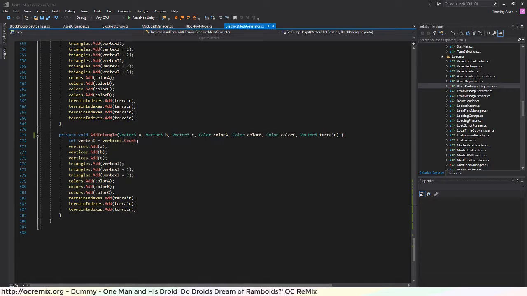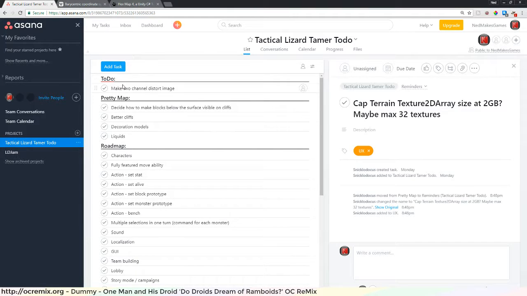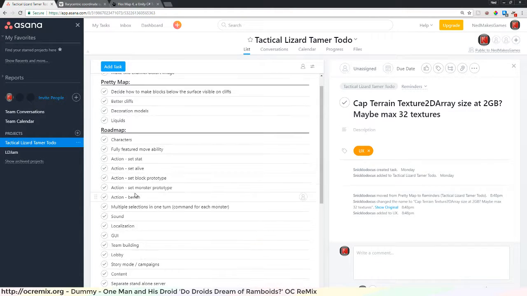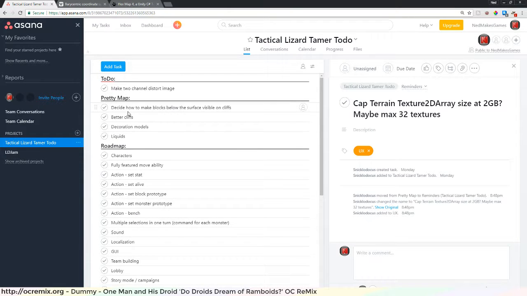Okay, let's see. So, figure out what to do with cliffs, which I guess will take some time between streams to do that. And then we've got liquids as well, which we haven't even implemented into the game logic yet, so I might hold off on them. Okay, well, decoration models, that's something we need to do.